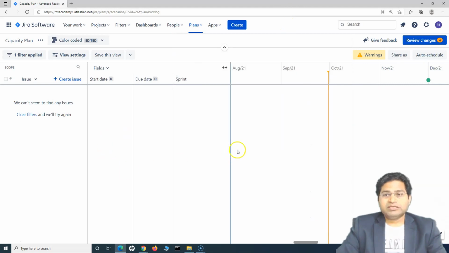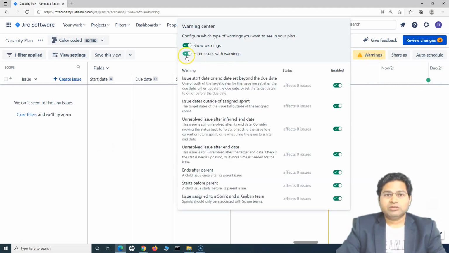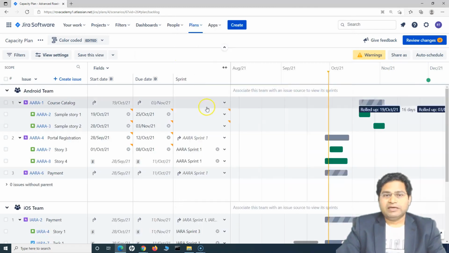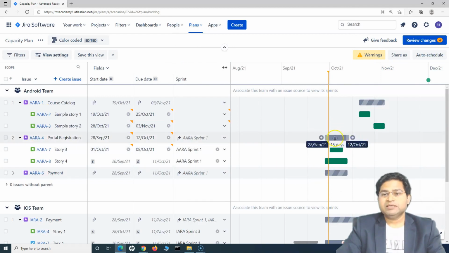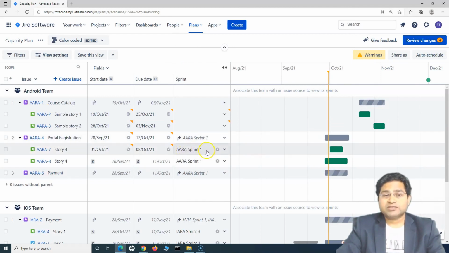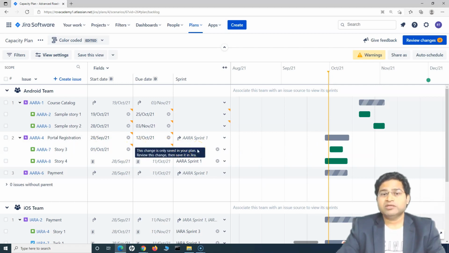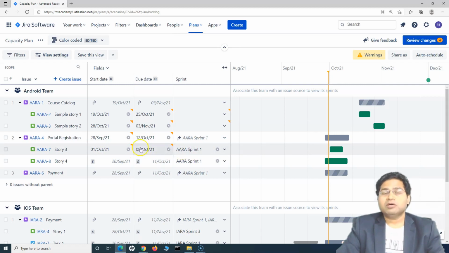Okay, so this is how you will work with the warnings. Let me remove this filter. This ensures that all of the plan you are doing, in terms of timeline, when you are assigning the sprint and the start and end date, aligns with the sprint start and end date, and that the values you put in the start and end date of the issues align within the sprint, or are not starting before the parent, or ending after the parent.